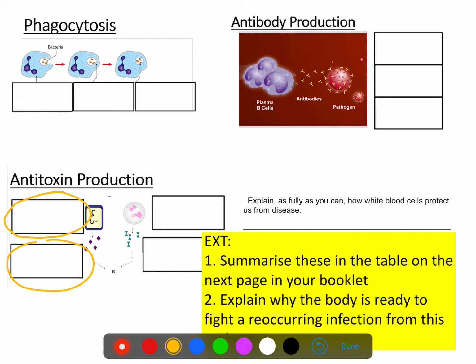Then you'll see there's a 6-mark question. Explain as fully as you can how white blood cells protect us from disease. All you're doing for this 6-marker here is you are bringing together these 3 diagrams, really. So I would aim to briefly explain phagocytosis, antibody production and antitoxin production. And that's roughly 2 marks for each, should get you your 6.